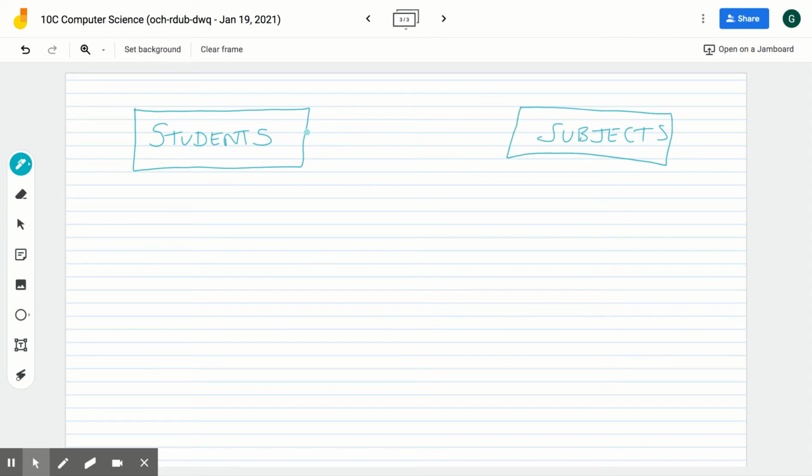Okay, so we know that there is a relationship between these two, but we know that a student can take one or many subjects, and we know that a subject could have one or many students. So that's how that looks, but that is wrong. So let's put a big cross there if we can. And many-to-many is not allowed.